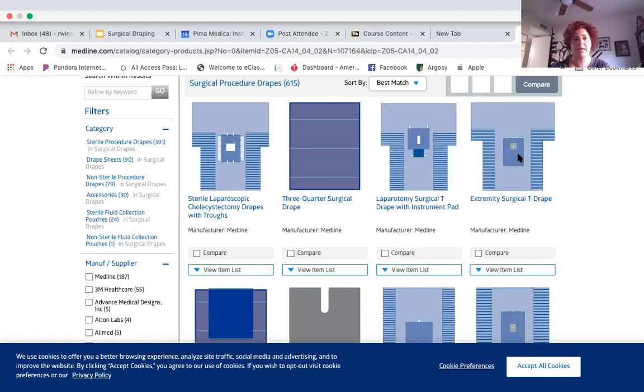Extremity drape, again, the same shape, but it's going to have like a little stretchy hole in the middle, not a defined cutout, because we want it to fit snugly around the extremity, whether it's an arm or whether it's a leg. So the opening is going to be about this big, but it's like this stretchy material, which we will see as well.